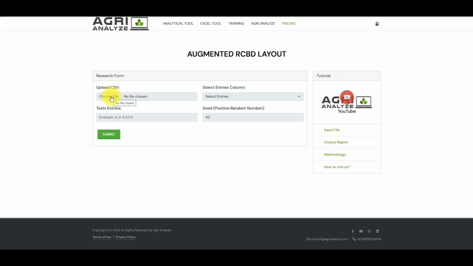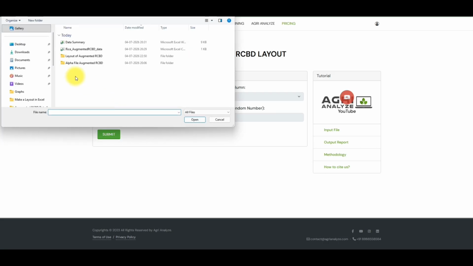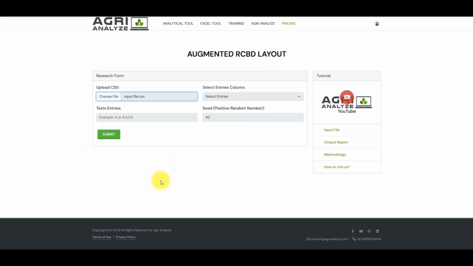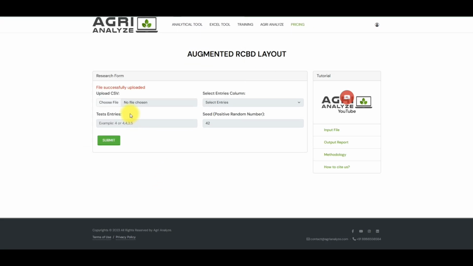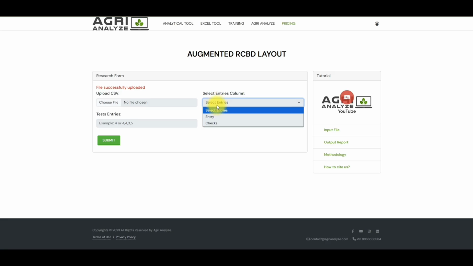Now, in order to make the layout, I will upload the input file. So I will click on choose file, and then I will select the file that we have already discussed. So this file should have only 2 columns, first for entries and then for checks. It will ask to select the column for entries, and by default the second column will be chosen as checks.